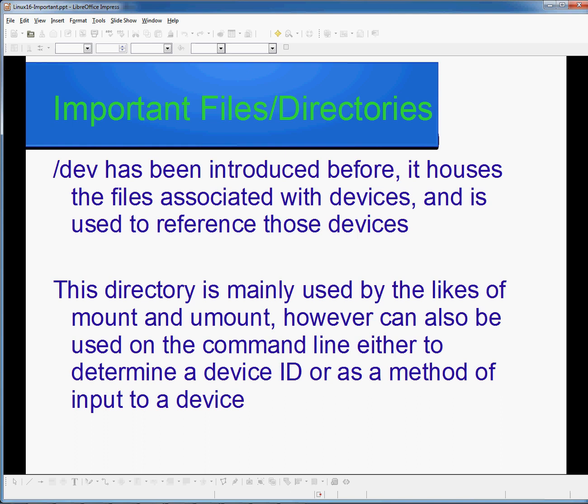It's predominantly used by mount and umount, however there are other applications, and I have myself from time to time had to look up a device ID by simply listing out the devices in there, sometimes even manually reading through the entire list, which is huge, which we will get into shortly. But this is a way that you can actually go about finding out what the device ID is of a device that you want to use.